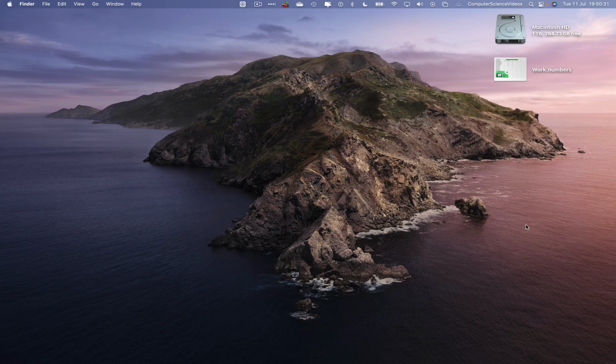So in this tutorial, you need to have access to a Mac computer, have access to the Numbers application, which is built into the Mac computer. We can now start this tutorial.